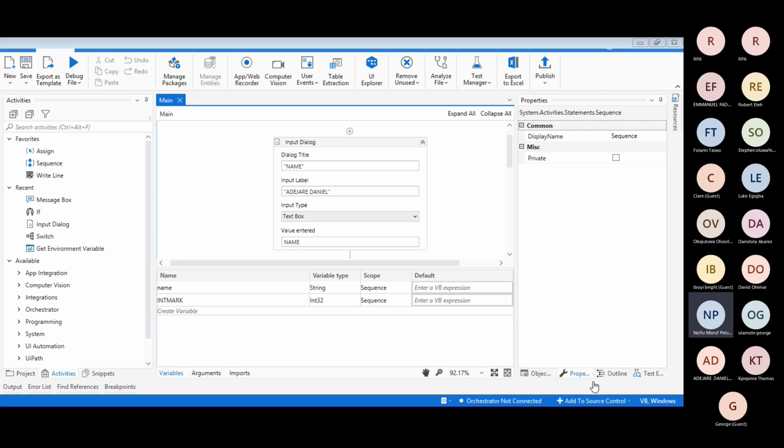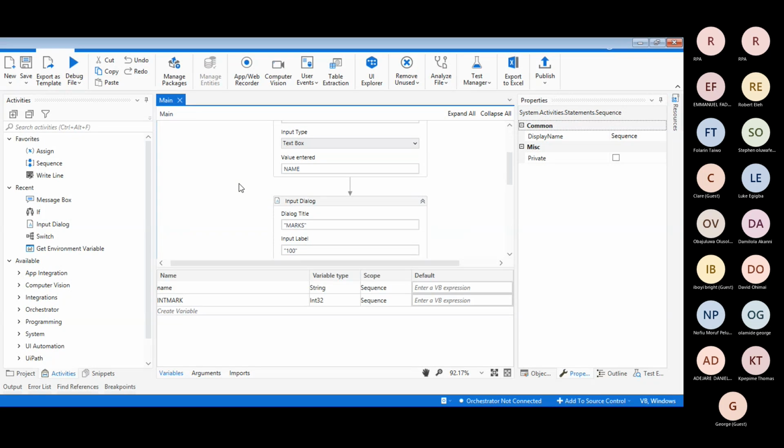Sir, there's a time there. What's the meaning of that time? 00. That's the time your code ran for. That's how long it took your code to run.